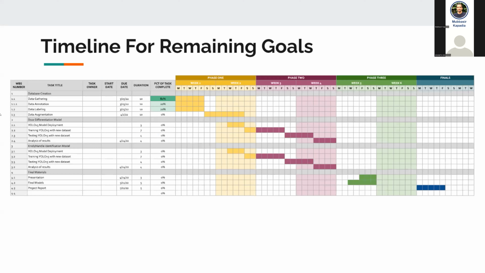So this is our timeline for the remaining goals. We've set up a Gantt chart where we can track it through the days. We don't have many hard deadlines other than the ones set by the professor, but we do have time estimates for how long we think things will take. Our goal is to have our full complete data set finished by the end of this week, and then to spend the next week or so after that working on the data augmentation.